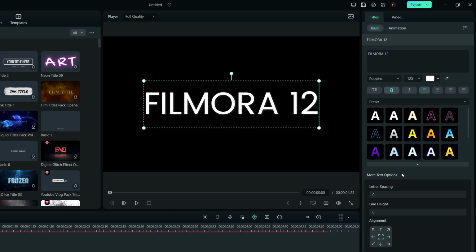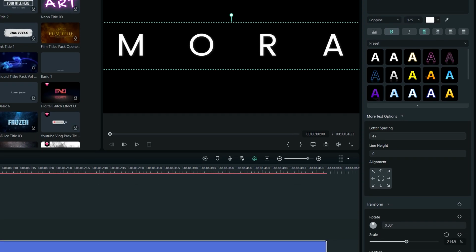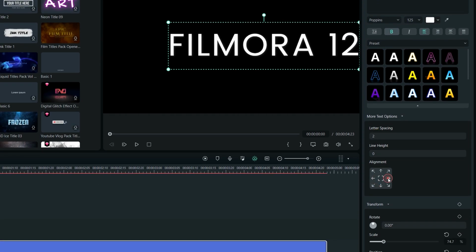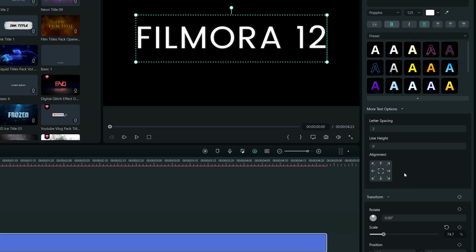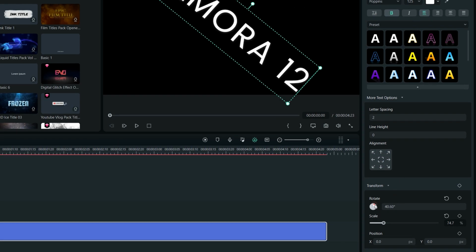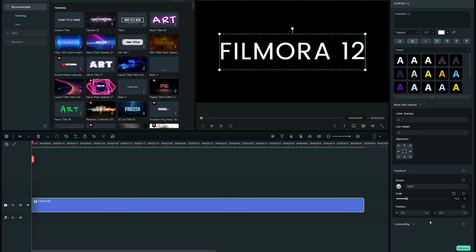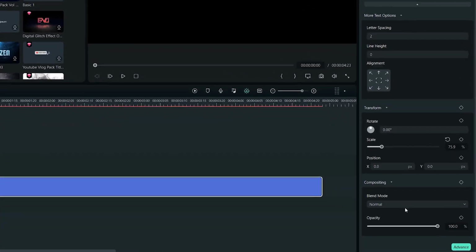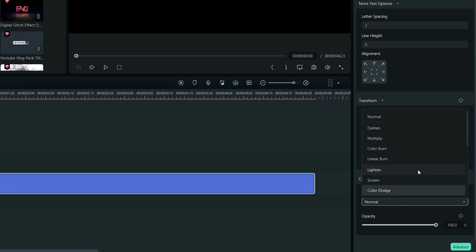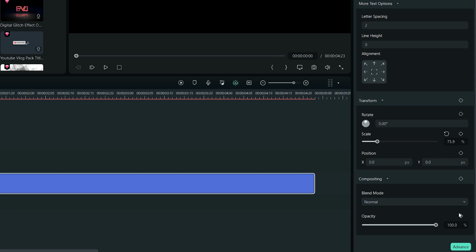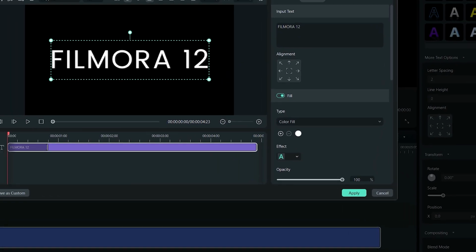In more text options, you can input values of letter spacing and line height, along with the alignment controller. In the Transform section, you have the options for rotating, scaling, and positioning of the text, as well as the ability to add keyframes to animate these properties. In the Compositing section, we have 18 different blend modes and the opacity slider with the option of creating keyframes as well. By clicking on the Advanced button, you can access the Advanced Text Editing panel.